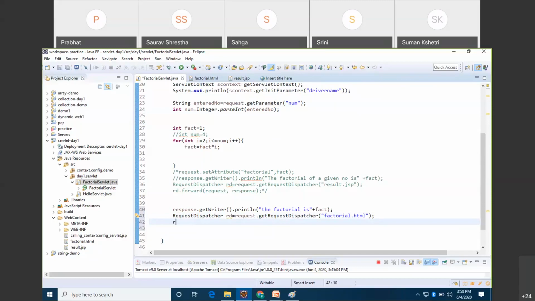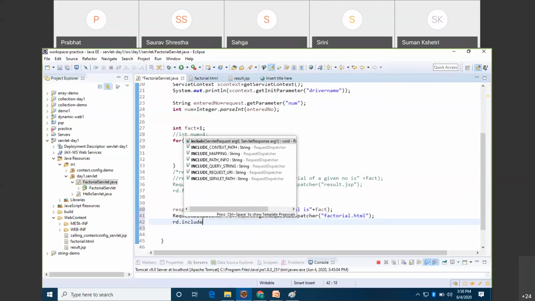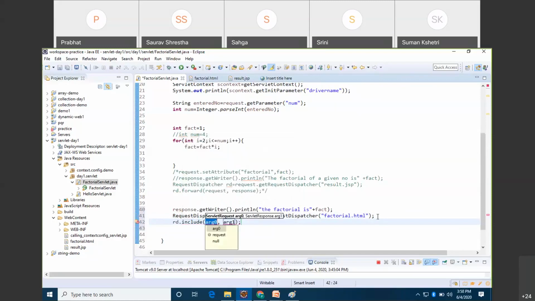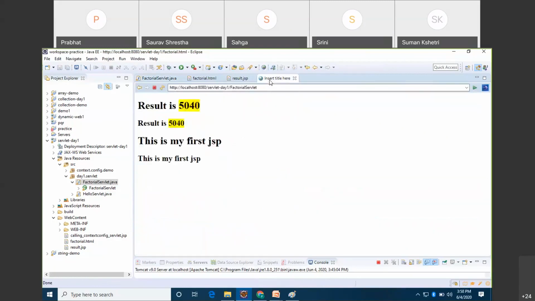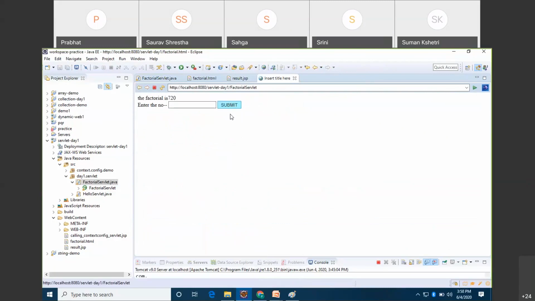And next, I want to include this. So rd dot include, rd dot include request and response. Like rd dot forward, we did. Now, let us go back here, refresh this page. Here, write something, 6. Can you see this? The factorial is 720. Enter the number 5. If you write 5, here is the result you are getting on the same page. If you write 9, you are getting the result.